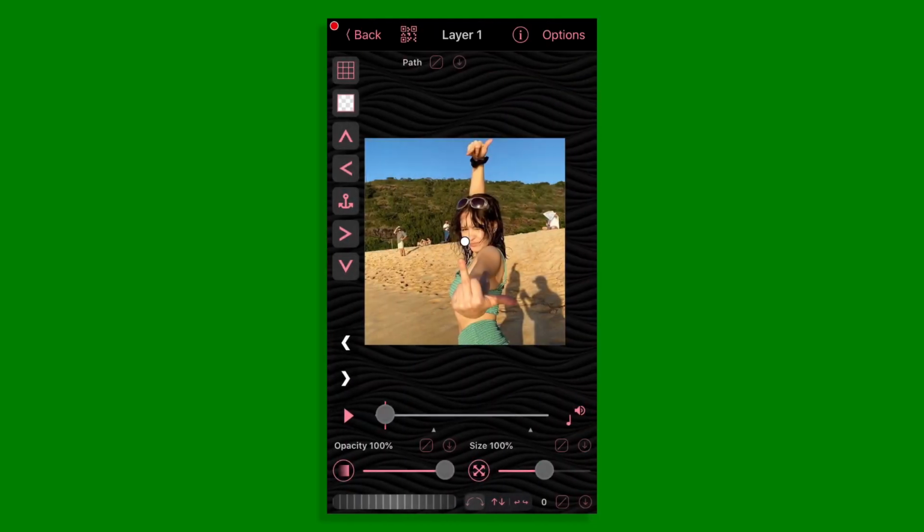Alright, so the next transition I'm showing you is a spin transition. You go to your clip, and it's the same kind of concept as the zoom out transition. So I go to the end and I go back a couple more spaces than what I usually would with a zoom out transition.